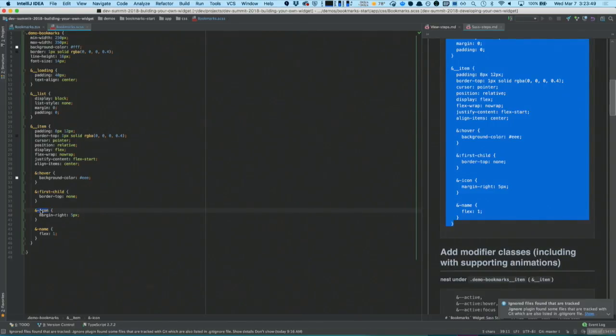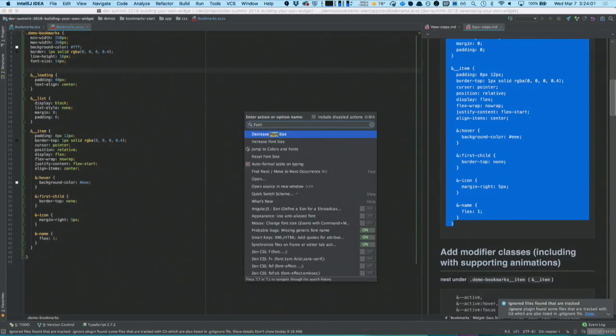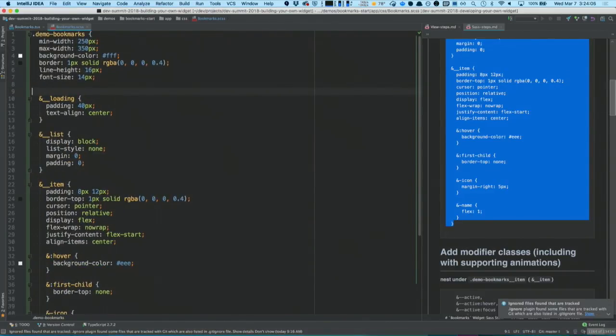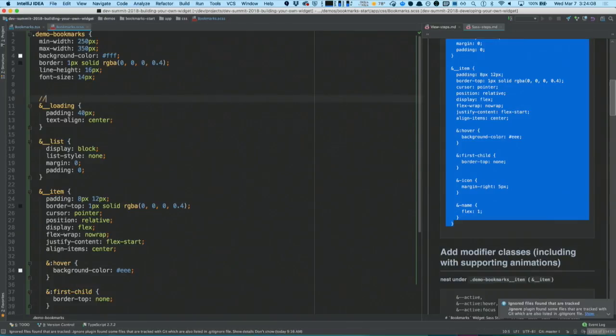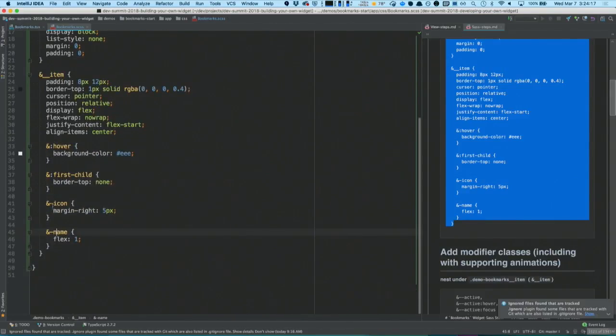This syntax that you're seeing with the ampersand is just a shortcut in Sass to let it know to use the parent class. So in this case, for example, here, let me just bump up the size. This one here is basically the same as demo bookmarks loading. So this ampersand allows us to use it as a shortcut. And I'm also defining here classes for the item icon and the name.